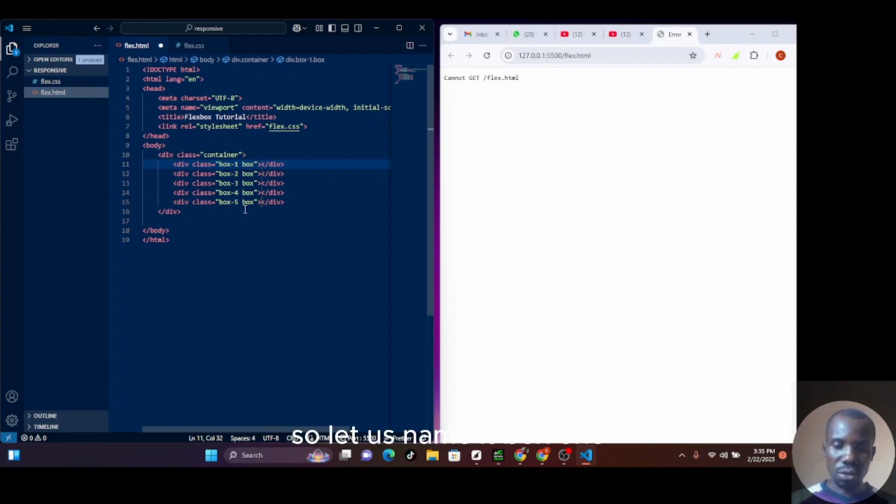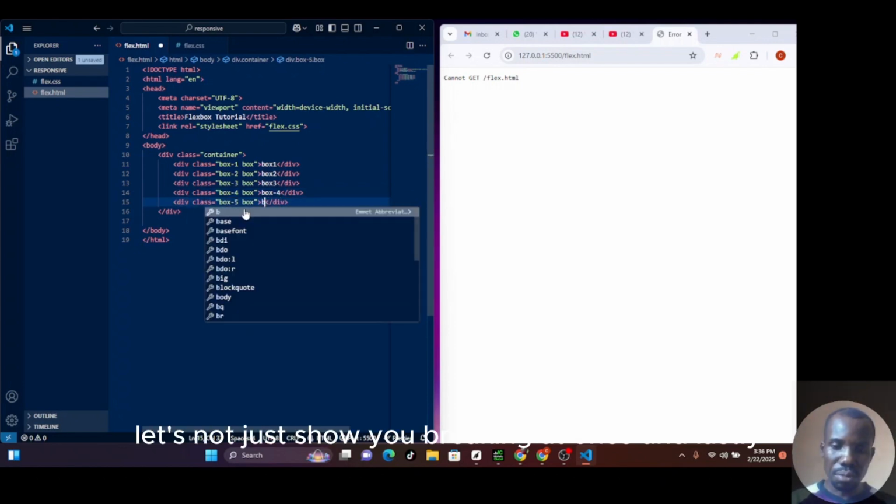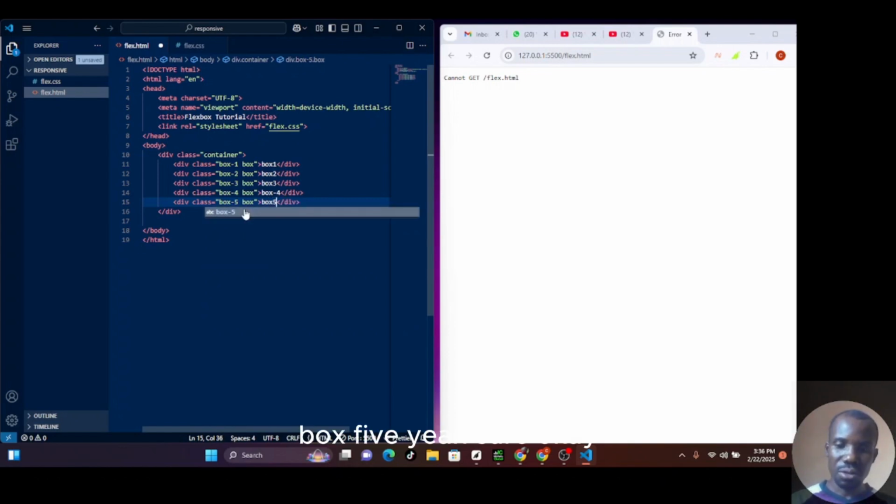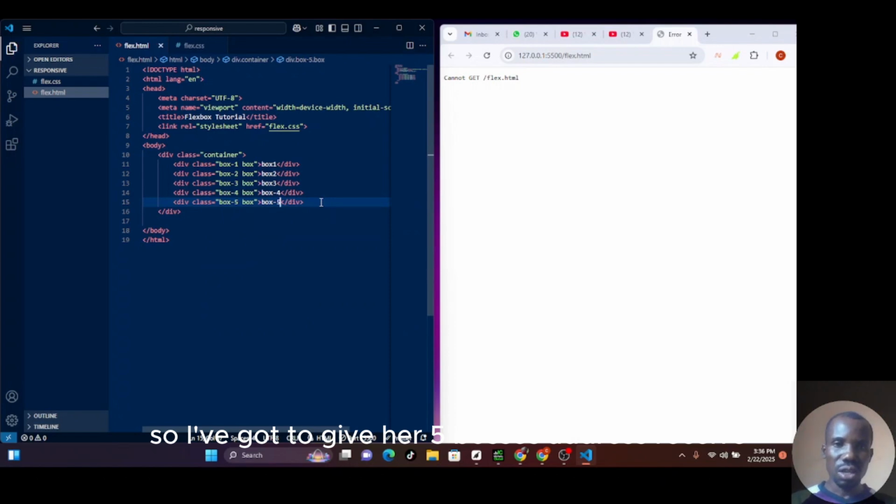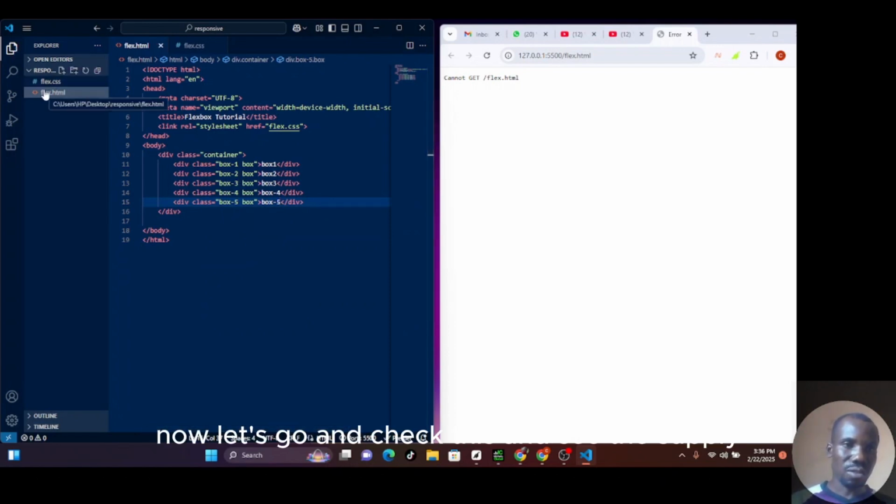So let us name it box 1 to 5. So the next one should be box 2, followed by box 3, followed by box 4. You can actually create all of this at once, but let's take it gradually. Let's not show you everything at once. And lastly, box 5. That's all. So I've created a div of 5 boxes. Ctrl S to save.